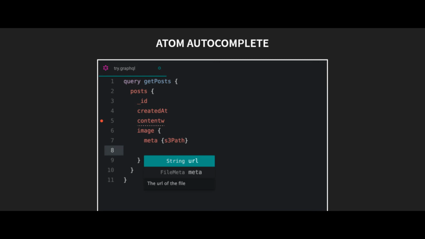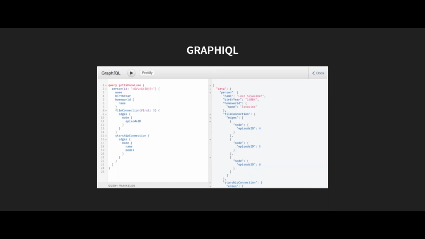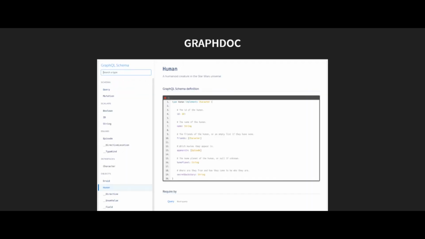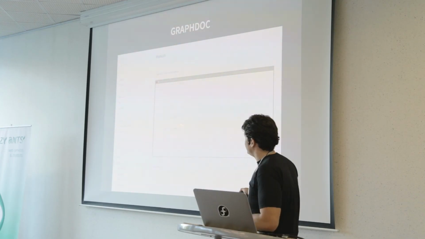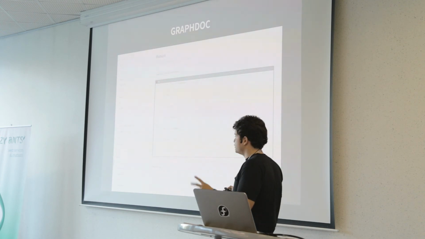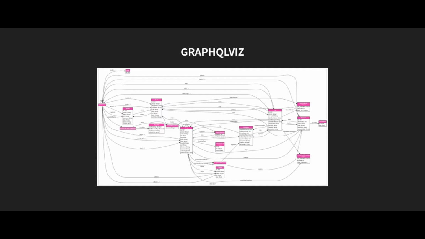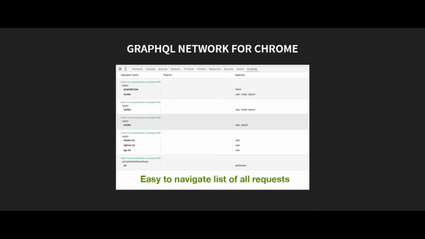Atom also has autocomplete. And the tool I showed you before is called GraphiQL, GraphQL with an I at the end, I of interface. Sorry for the colors, but that's the GraphiQL tool. This one makes documentation, just like a Swagger style as well. And this one makes a modeling map of your whole schema, so which objects communicate to which objects.